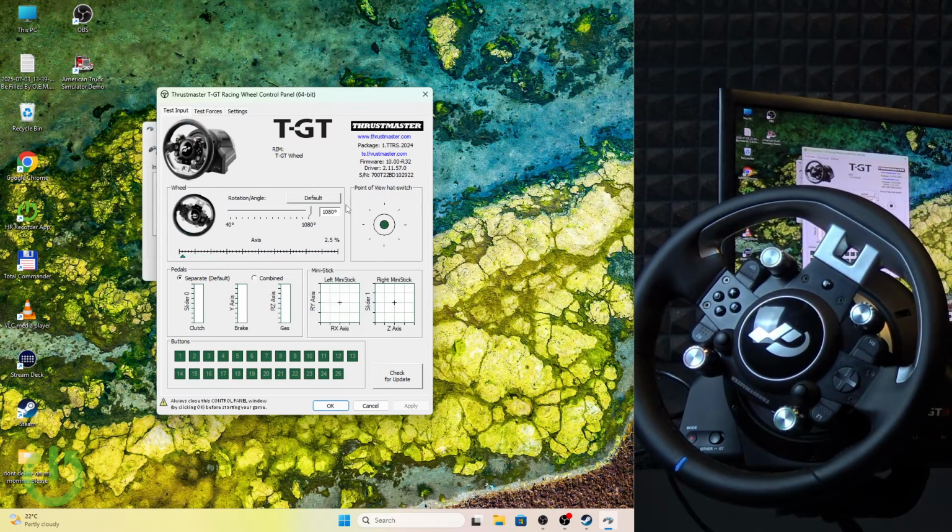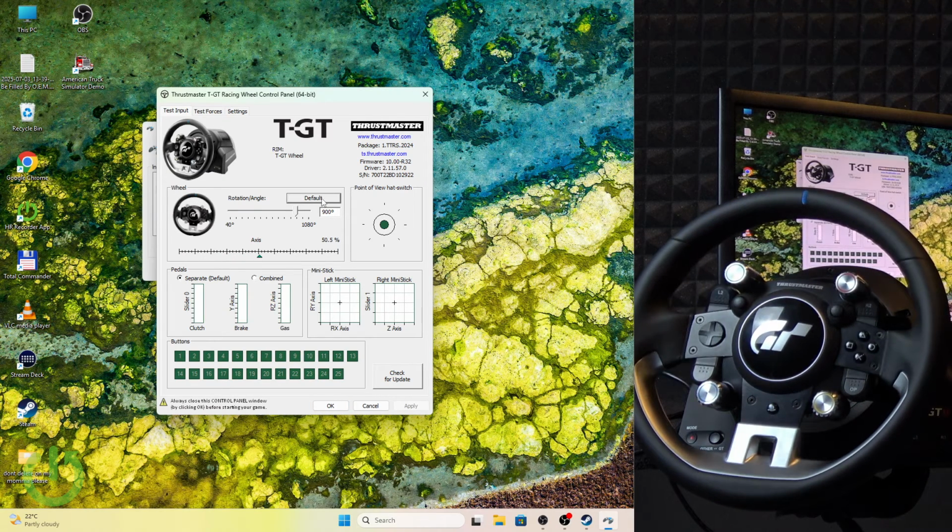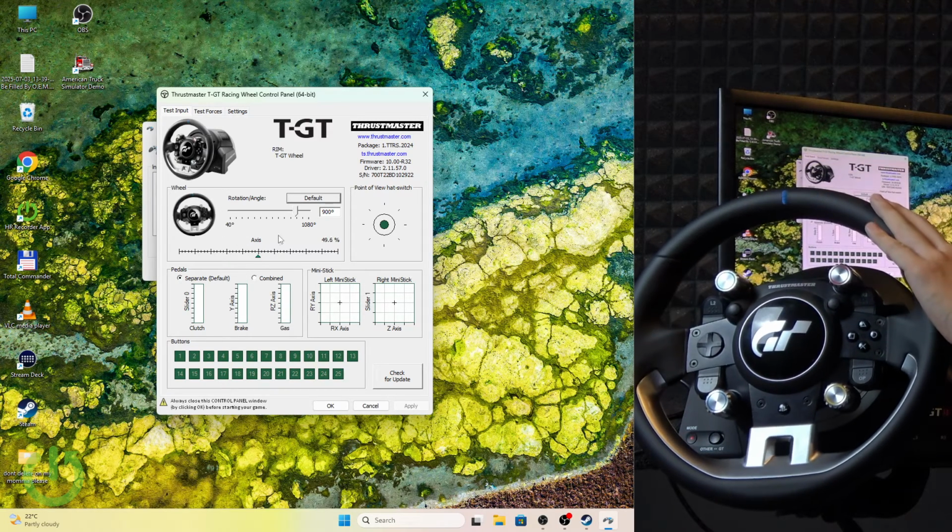Now, if I set it to default, which is 900, it'll switch back automatically. It actually has centered itself, so it's also fun. But yeah, it has switched back.